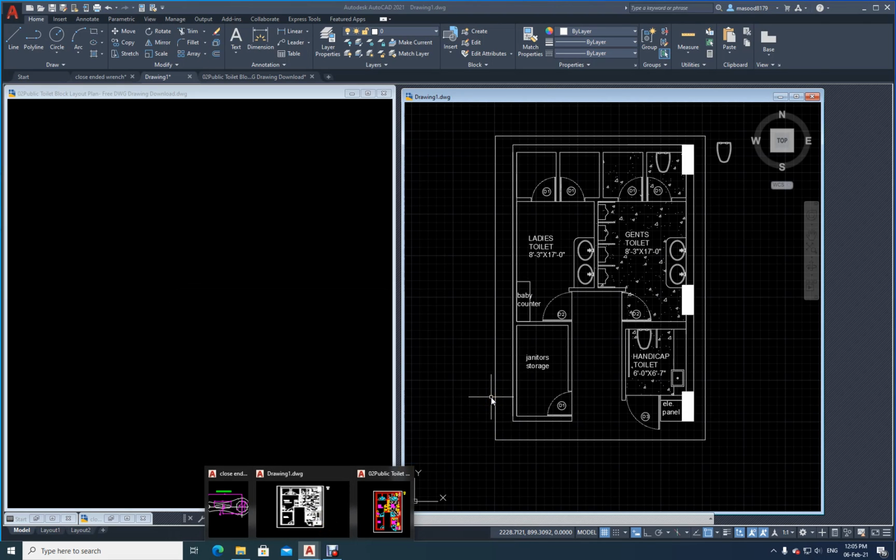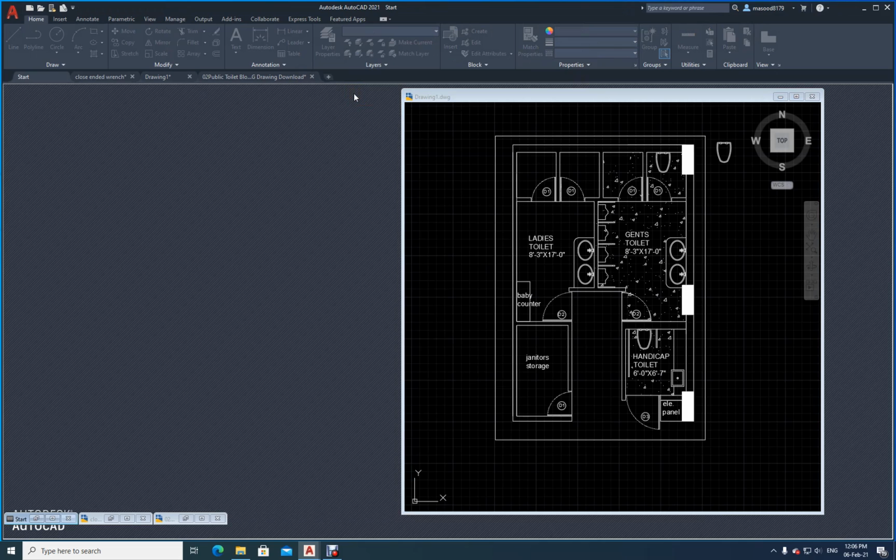In this lesson, let us try to learn something about layers. Now on the computer screen, you see a drawing. You will see a drawing of a building plan in which you have got a toilet for ladies, and then you have got a toilet for handicapped persons, and then you have got a janitor storage, so on and so forth. Now somebody comes and sees this drawing and he says this drawing is very nice.